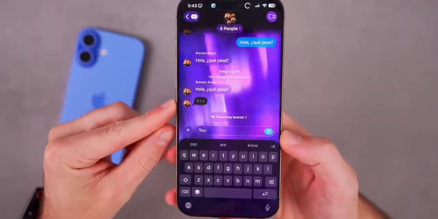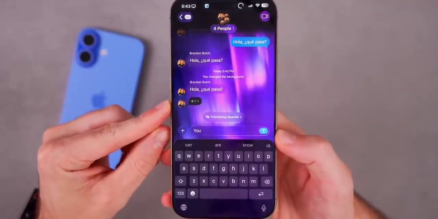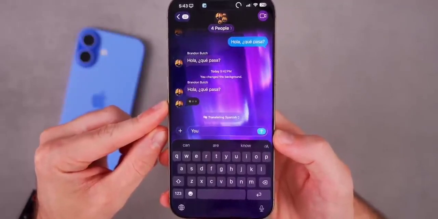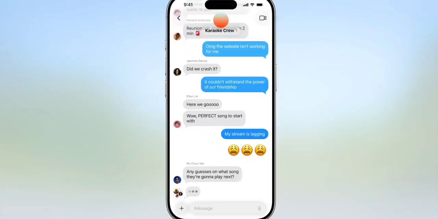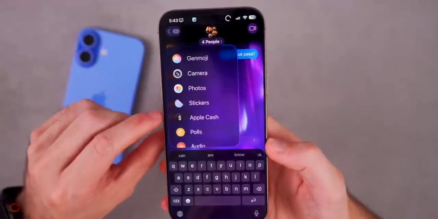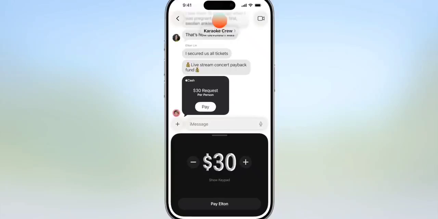Oh, and we also finally get typing indicators in group chats. So if you have a person or multiple people typing, it will now show an indicator with their face indicating that they are typing in the group chats. And if you're somebody who collects money from others in a group chat, you can now send and receive Apple Cash payments in a group chat.